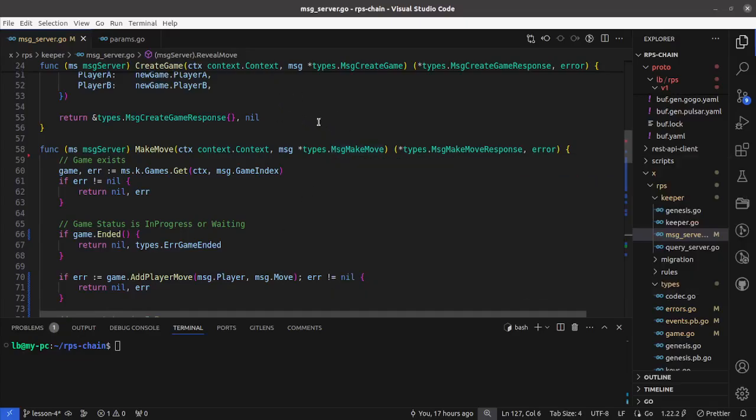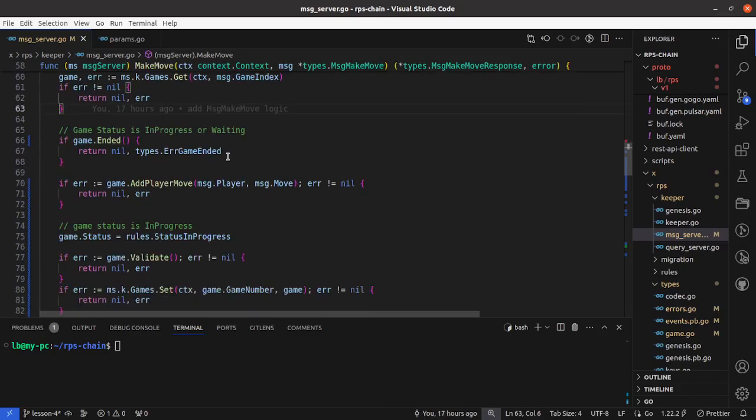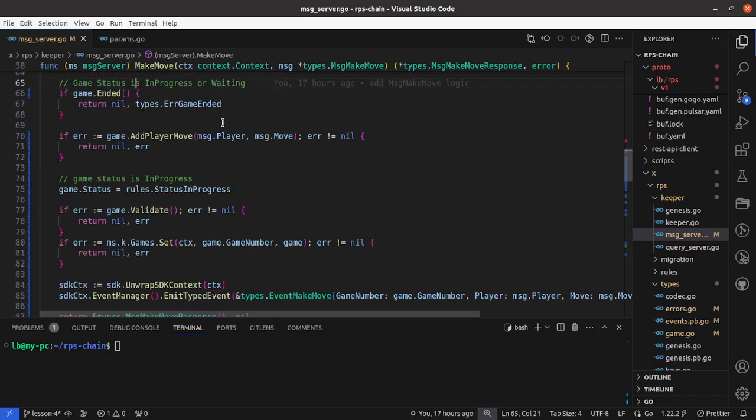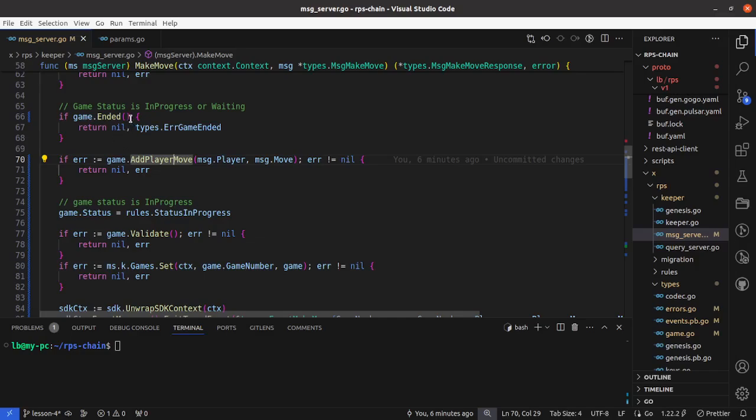Here I added the changes. Here's the make move edited, so you will see that here I replaced it with our game ended to check the status. So if it is ended, it will return an error. And then I also added some useful functions in our game type to add player move and reveal a player move.